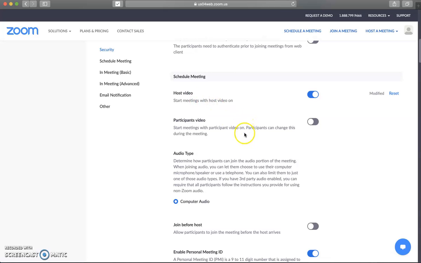The participants' video I leave off, and the reason is because when kids log in, sometimes they might need a minute just to collect themselves. They're just getting logged in, so this way I let them turn on their own video. I definitely want students to have their video. It helps with engagement, I think.